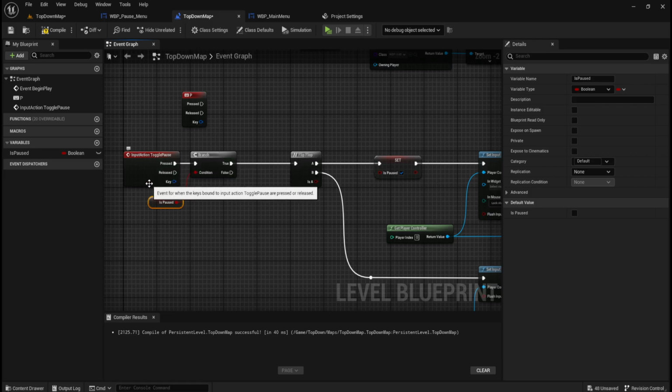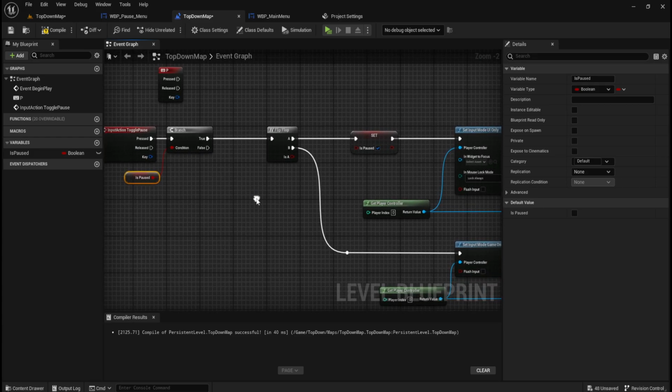So when we press P, we get the is paused. If the is paused, it's like we need multiple branches. We don't want to flip-flop. Or do we?